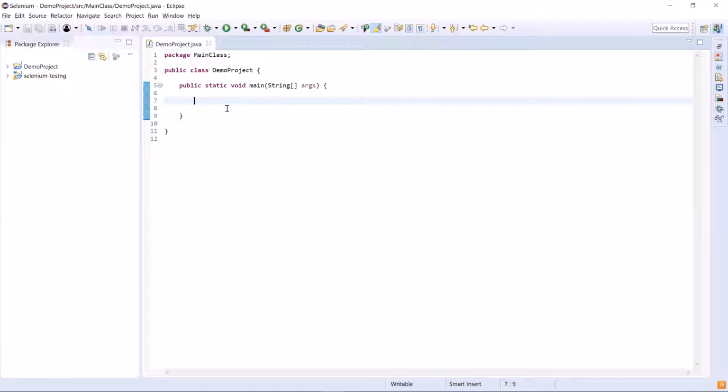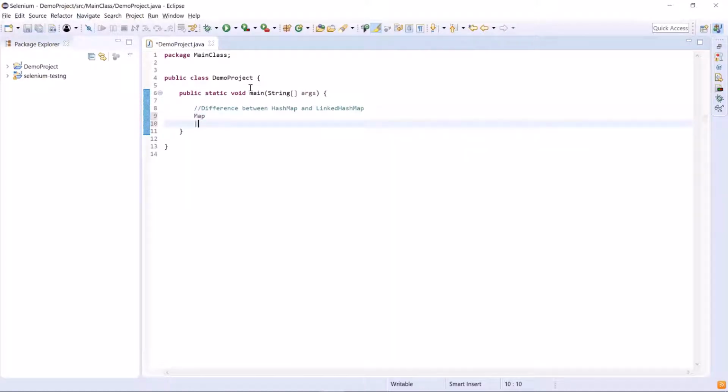Today in this video, we're going to discuss the difference between hash map and linked hash map. In one of my previous videos, we have discussed what is map and hash map. If you want to see that video, then you can find the link in the I button or in the description. As we know, hash map is a part of Java's collection. It implements the map interface of Java. Hash map stores the data in key value pairs, where key should be unique. If you try to insert the duplicate key, it will replace the element of the corresponding key.